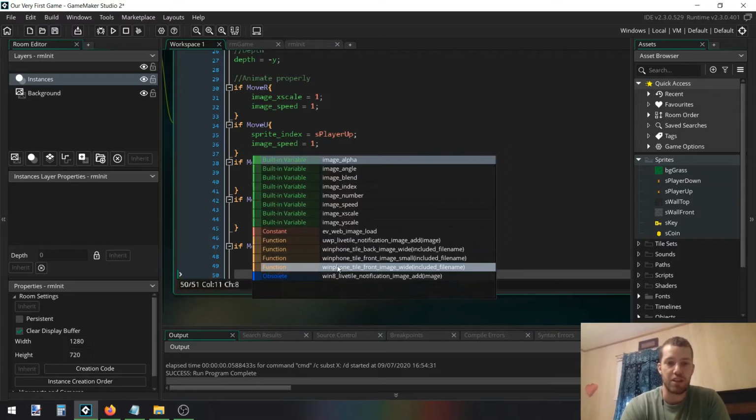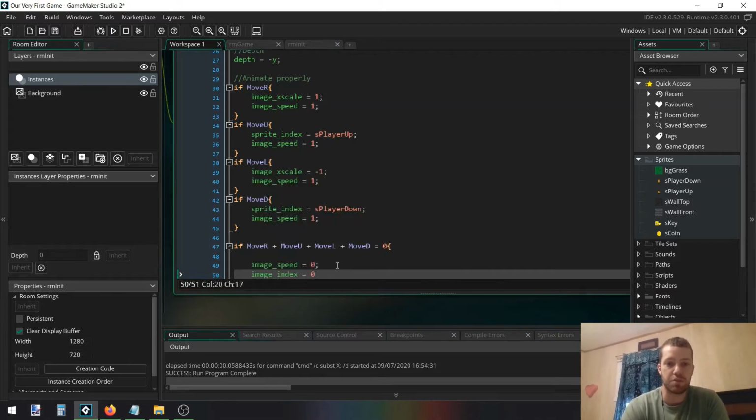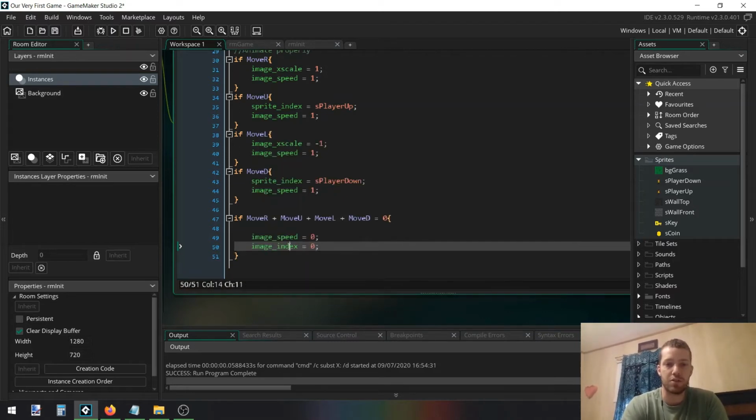and image index equals 0. So 0 as far as image index goes, that's the frame of the animation. Image index 0 is the very first frame of the animation. So now we've stopped animating and we're standing still on that frame. So that should function properly. Let's take a look.